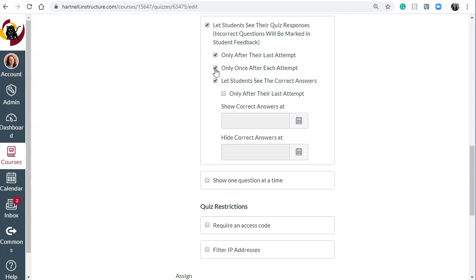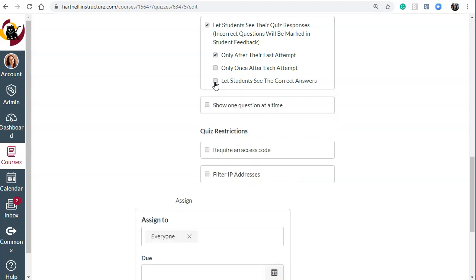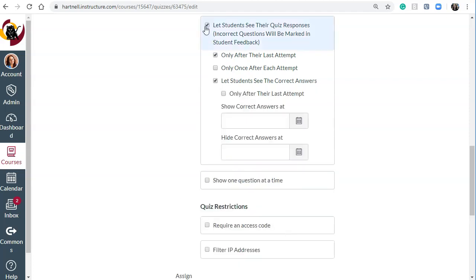So they can't use it for, say, review, or go back in and see it, or show a friend or something like that. So these options are up to you. And then you can choose to let the student see the correct answers or not. Again, by default, the students will be able to see their quiz responses and they will be able to see what the correct answers are.